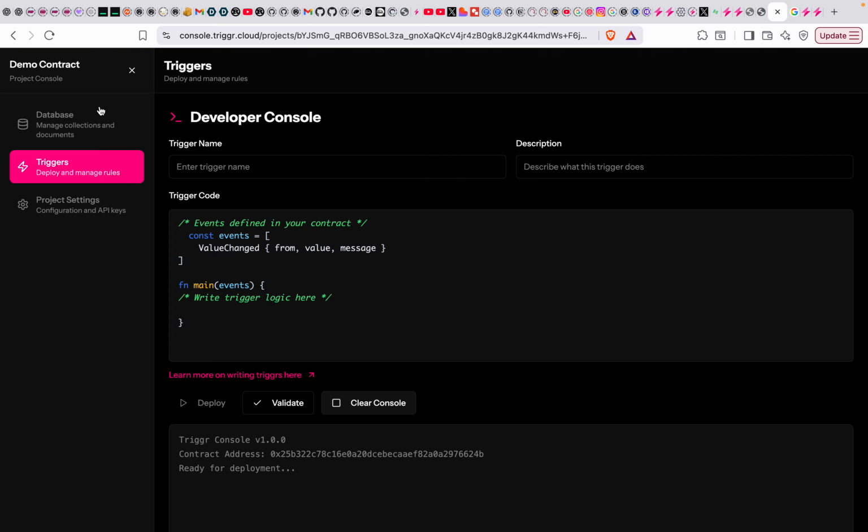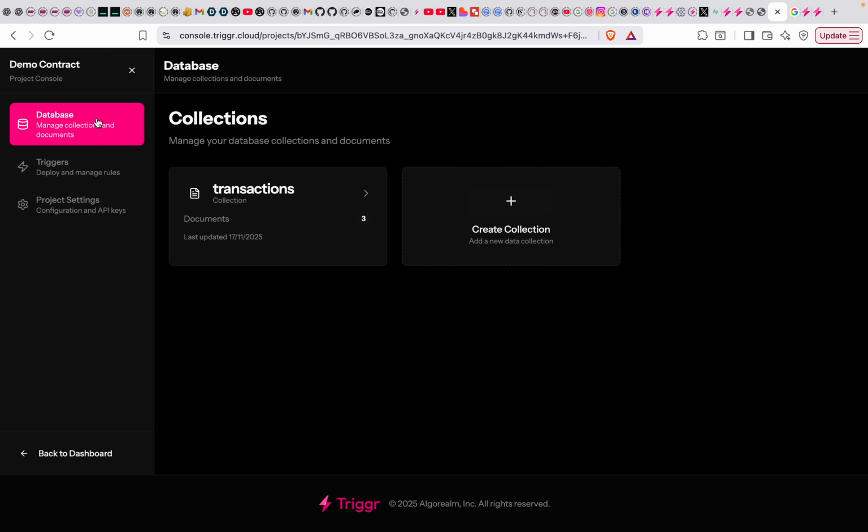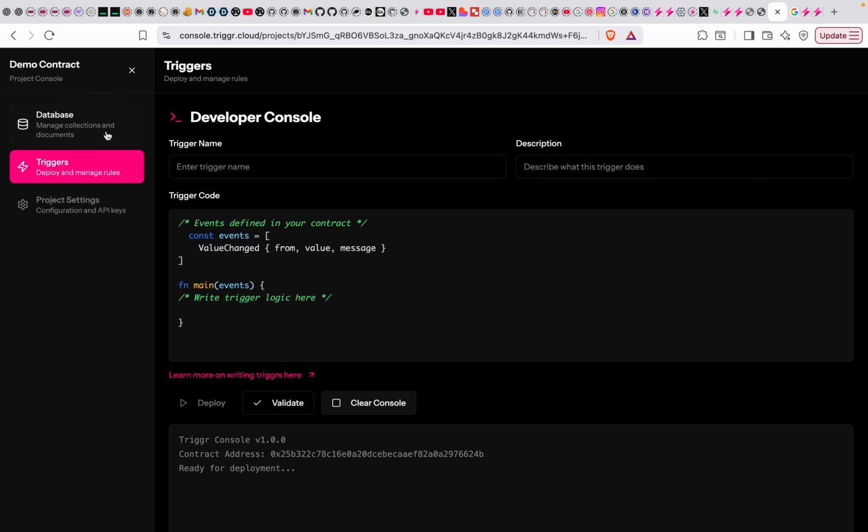So that's what Triggr is about. It is a real-time backend for building real-time applications, for building reactive applications. Yes, it abstracts all the complexities and makes it simple for an application developer in the Polkadot ecosystem to build great things. Thank you very much.